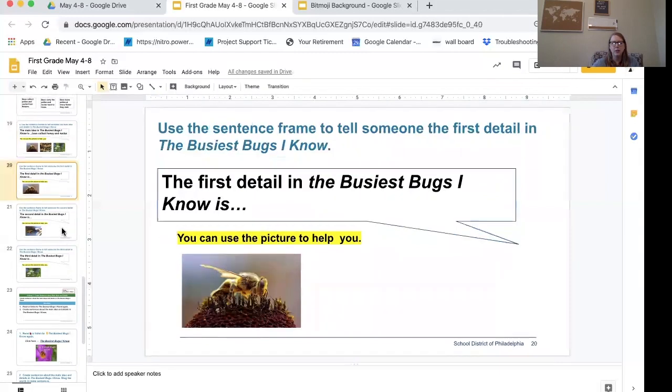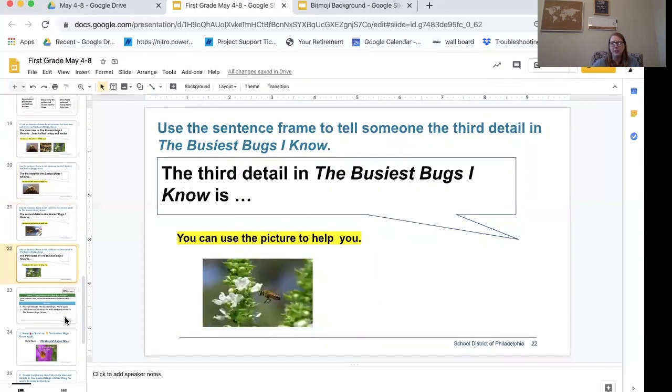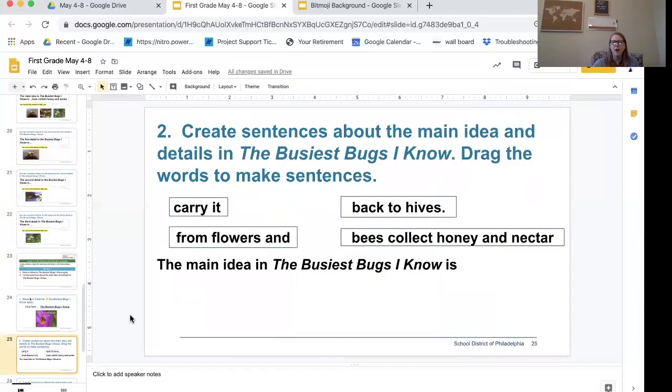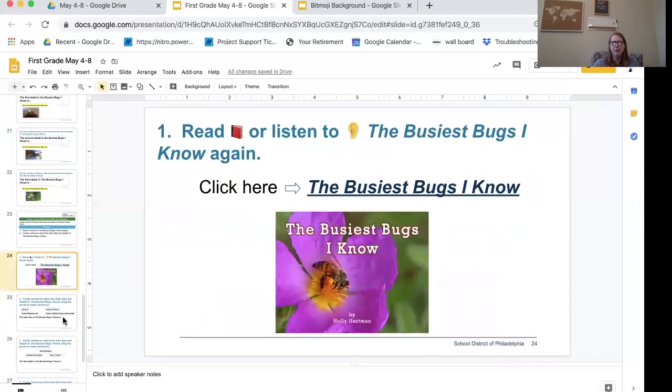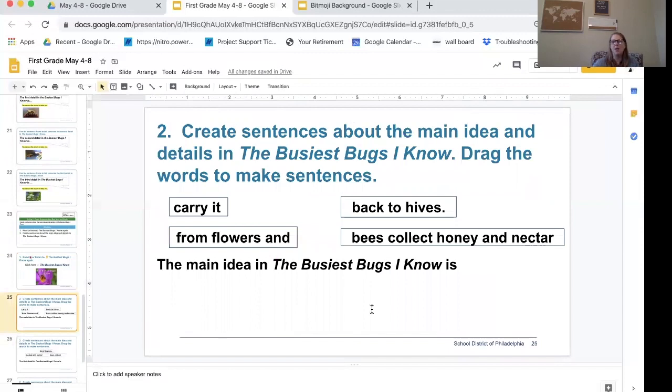Okay, you're just going to click through the slide. Also type in the details that you learned from the story. And then for your last day, go ahead, read the story one more time, and then I want you guys to use these sentence boxes to make some sentences yourself. You can click them with your mouse, and you can drag them down and put them in order.